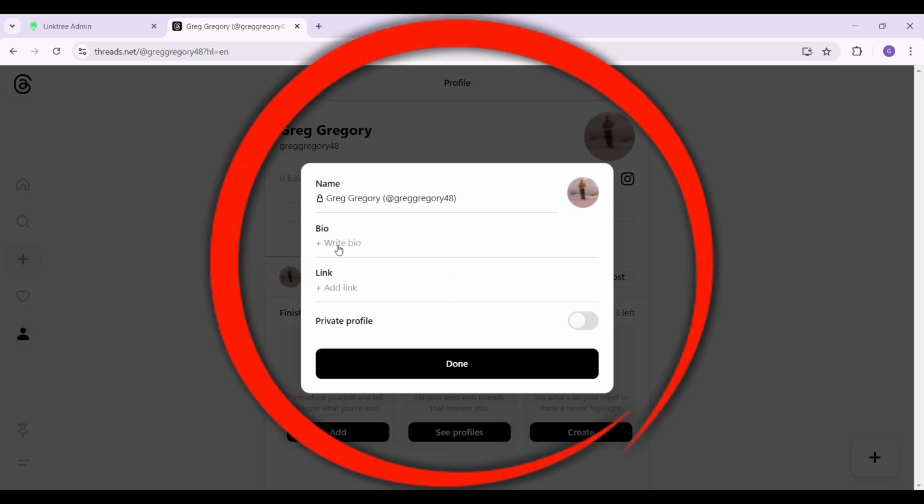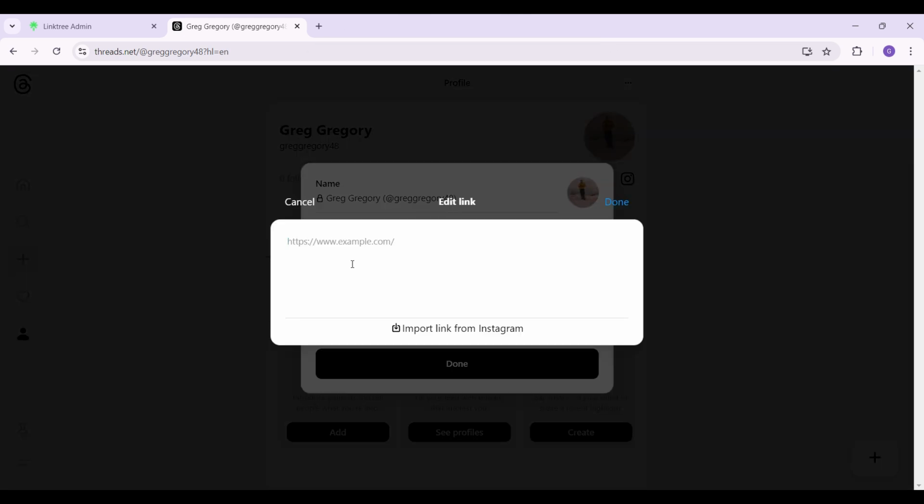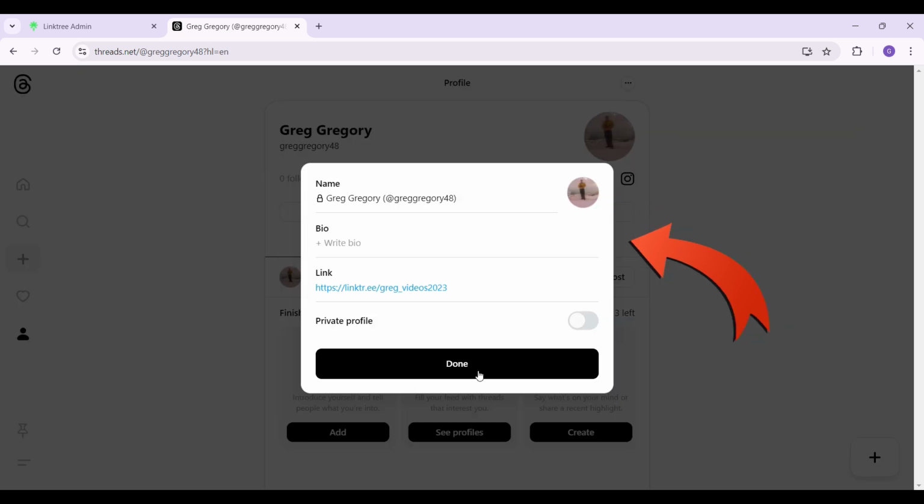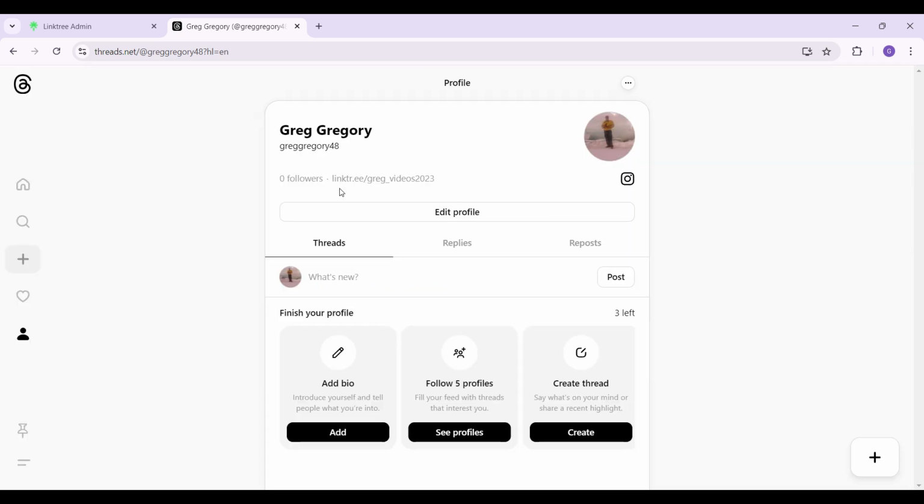Well, from here, you can add bio and add link, the thing we are looking for. So I'm simply gonna click on this add link button right here. Now I'm just gonna paste it. Do note that if you already have the Linktree URL in your Instagram, you can directly import it. Once everything's okay, simply hit done and once again click done. As you can see, our Linktree URL has been added to our Threads account.